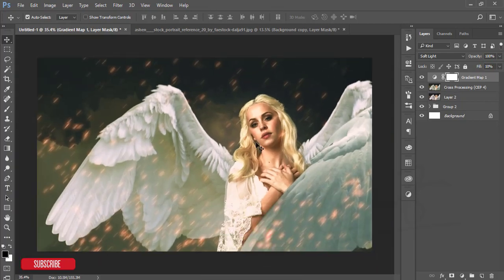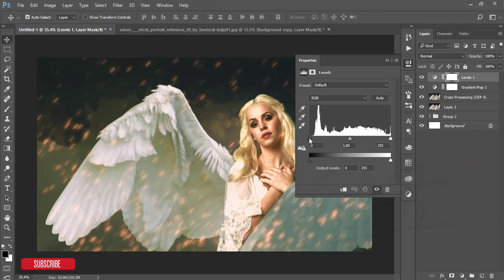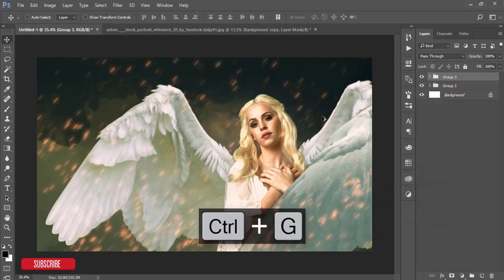You can adjust more light or shadow. You have to go to the adjustment layer and levels, and you can get like that. Yeah, that's good. And you can select all the things, make it a group, make it merge.